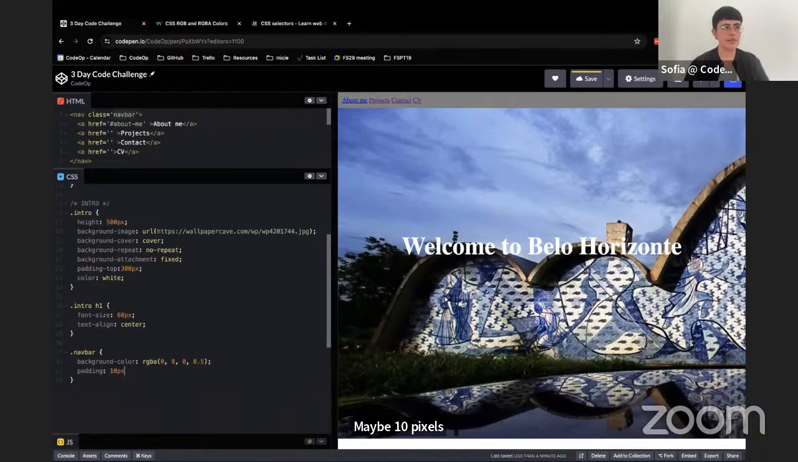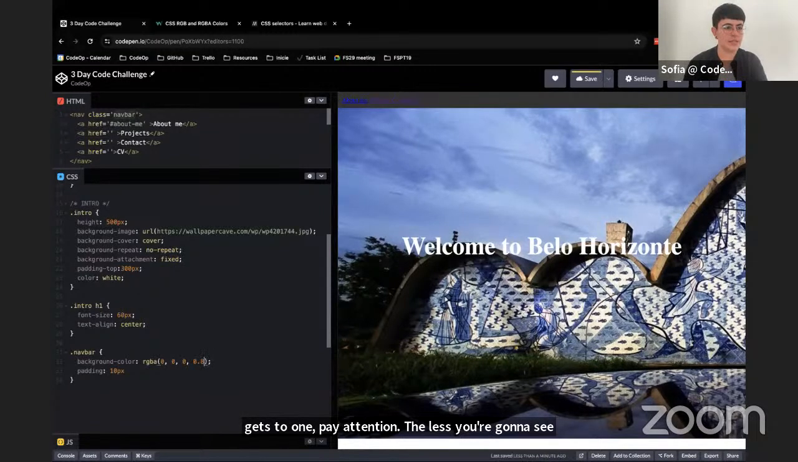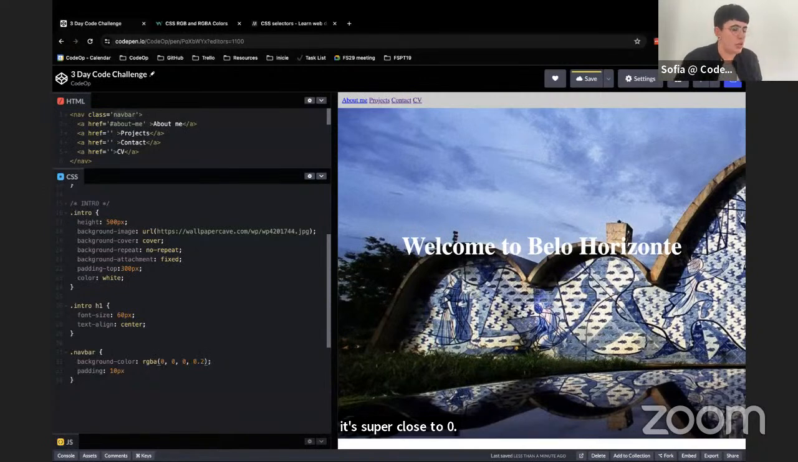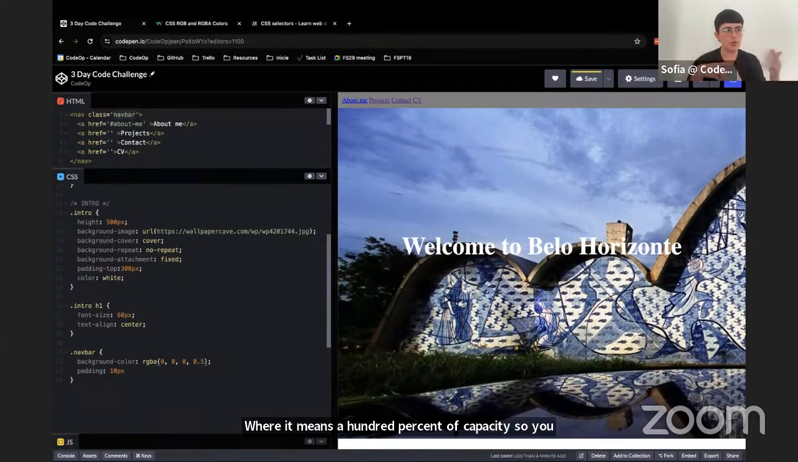Everything that is between 0 and 1, if it's not 0 or 1, you see through. The closer the number gets to 1, pay attention, the less you're going to see through. If I put 0.8, for example, you see less because it's closer to 1, which means full opacity. But if I put 0.2, you see almost everything because it's super close to 0, where you don't see the color. So something in between, you see the color, but you see through. So the A stands for alpha, which stands for the opacity.